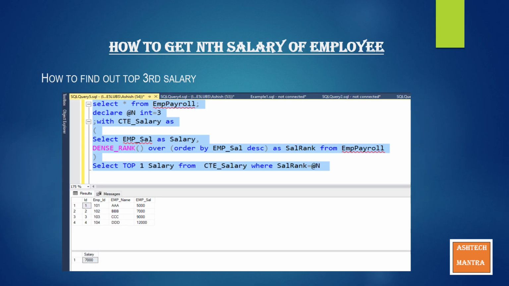Here this is the next example for the same, how can we find out the third salary. So here in that example simply I have defined @n, that is the nth salary value, equal to 3. So here I will get the third largest salary. So you can see here the third salary, and here I am also using the same dense rank function, and salary rank is equal to @n.